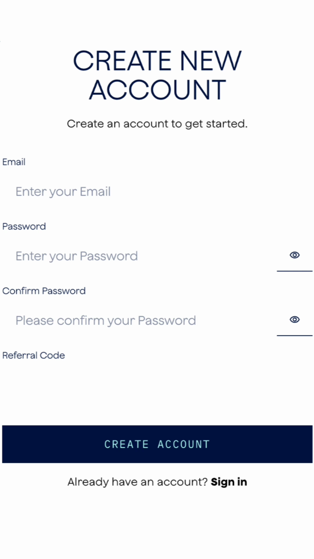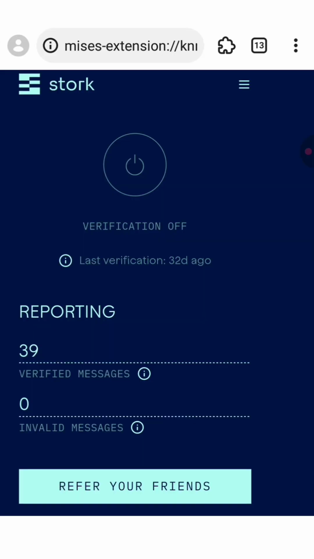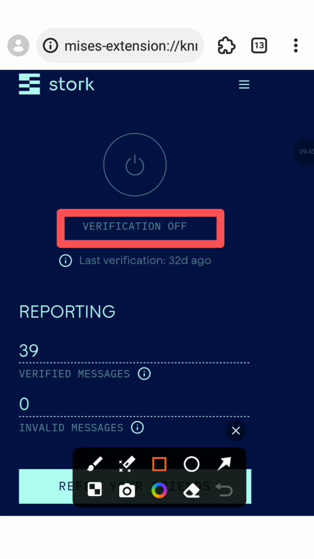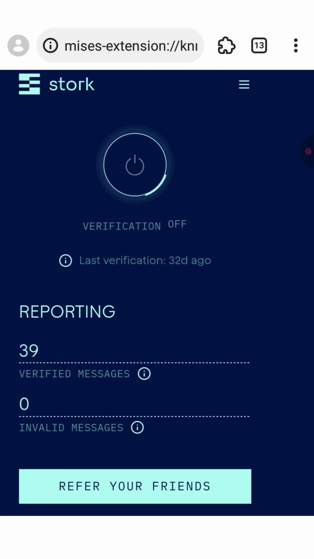At this point, sometimes they will show you an error message which is too many requests. In that case, turn on any kind of VPN and repeat the same process again. Then you will land on the home page of Stork Airdrop, and as you see, they show me this message, which is verification off. And to turn on the verification, just click on this icon. Okay, make sure to turn on this verification.